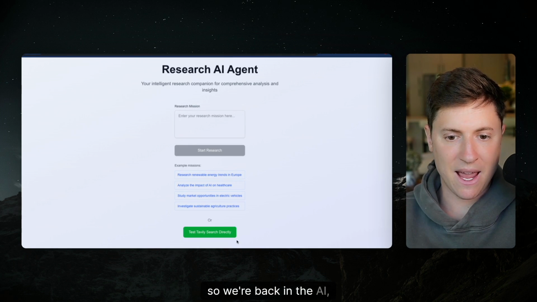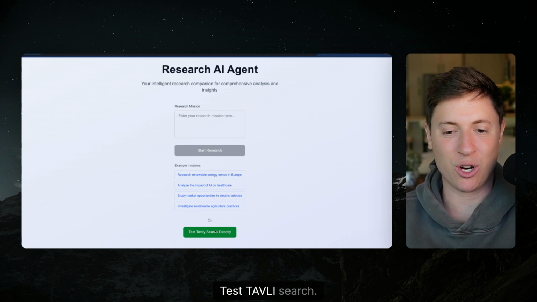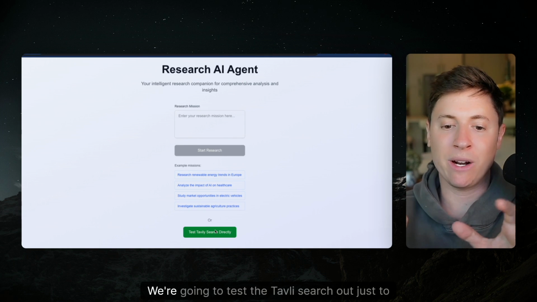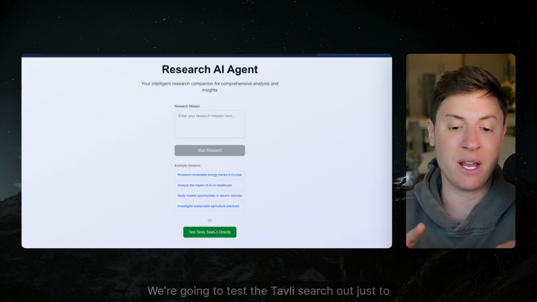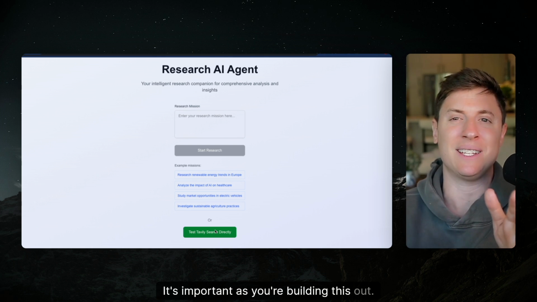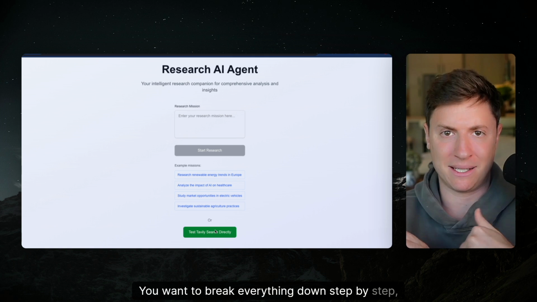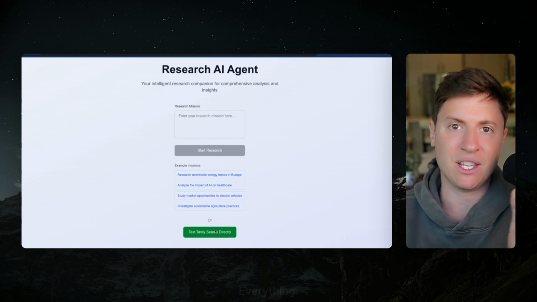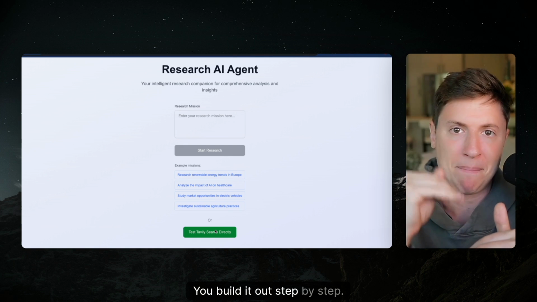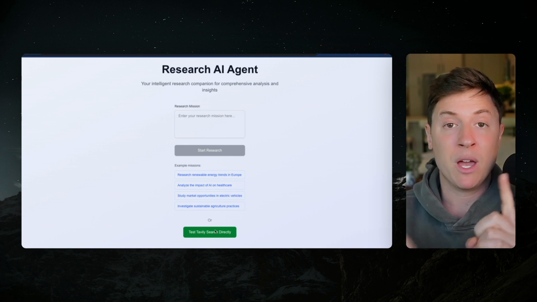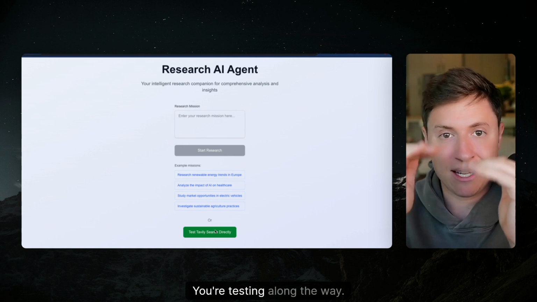All right, so we're back in the AI agent. Look, new button, test Tavily search. Okay, so here's the plan. We're going to test the Tavily search out just to make sure it works. It's important as you're building this out. I mentioned this at the beginning. You want to break everything down step by step, right? You don't want to just one-shot everything. You break it down step by step. You build it out step by step. And every step, I'm saying step a lot, you're testing along the way.